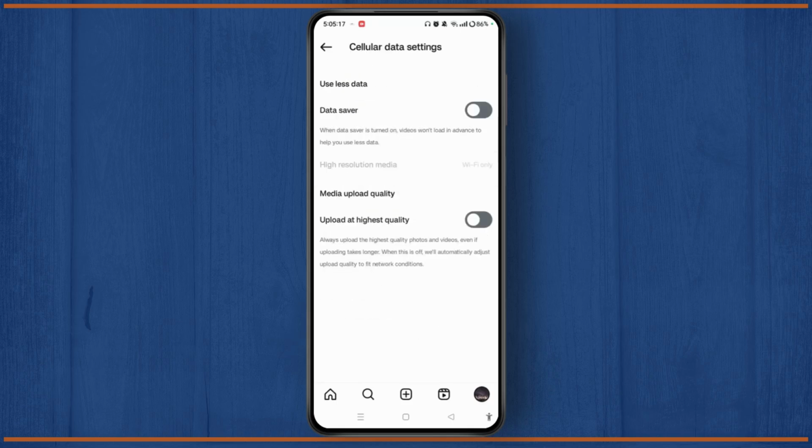Select that and make sure you turn off the button for data saver. Because when data saver is turned on, video won't load in advance to help you use less data. So if you toggle the button off, it will help you to turn on auto scroll for Instagram Reels.